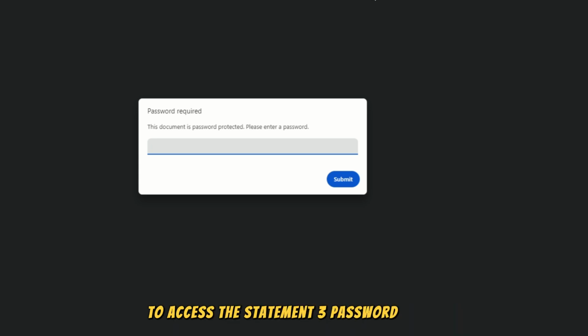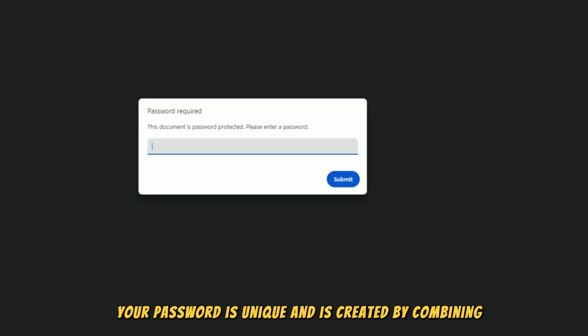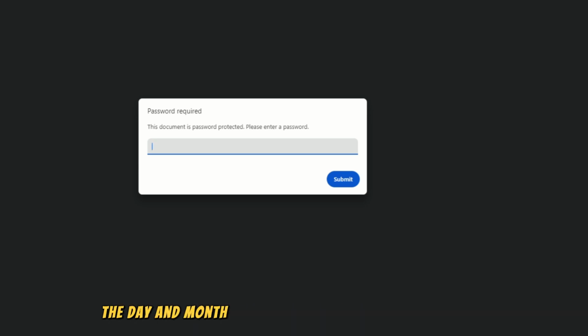3. Password format. Your password is unique and is created by combining the first 4 characters of your name in capital letters, the day and month of your birth date in the format DDMM.